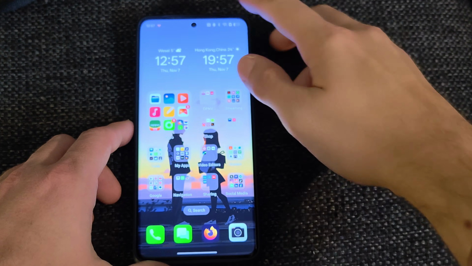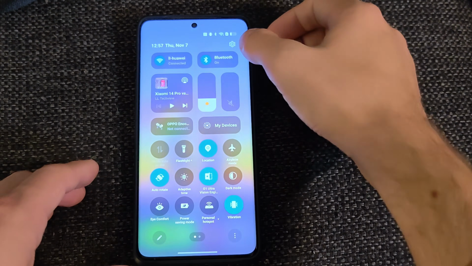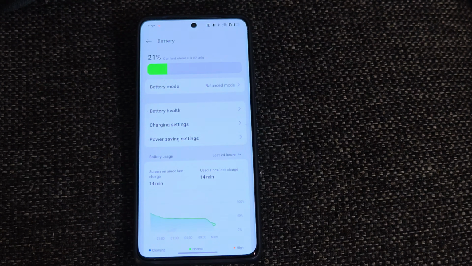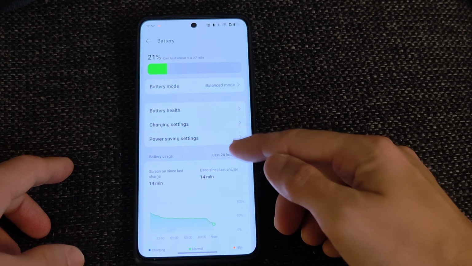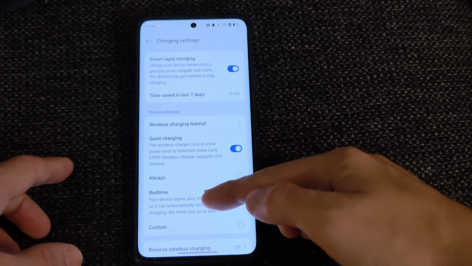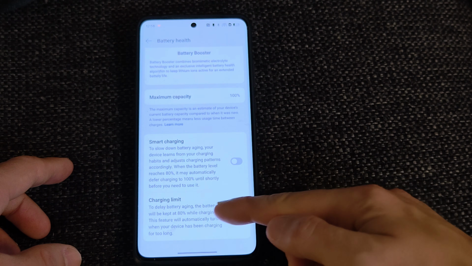I was showing you the charging animation. There's a new thing still going on here, which is when you go into settings and you go into the battery, where you can see I'm running low on battery, a new charging setting where you can, actually it's not in charging setting, it's in battery health, where you can enable a charging limit.